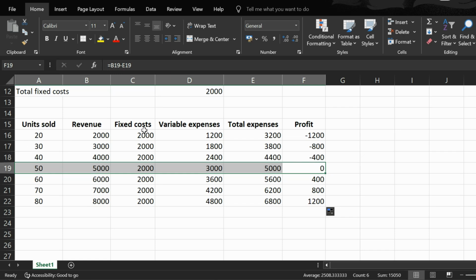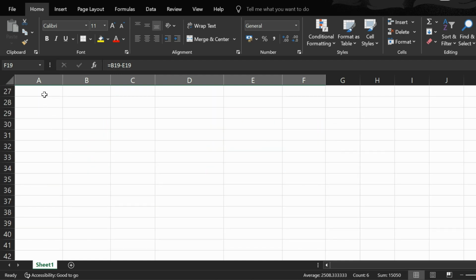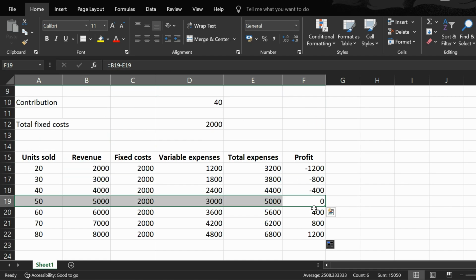So if in your example you have all the amounts on minus, then you want to change the units sold here or continue dragging down the table until you find some positive amounts. If you have only positive amounts, then you need to decrease the amounts of units sold.